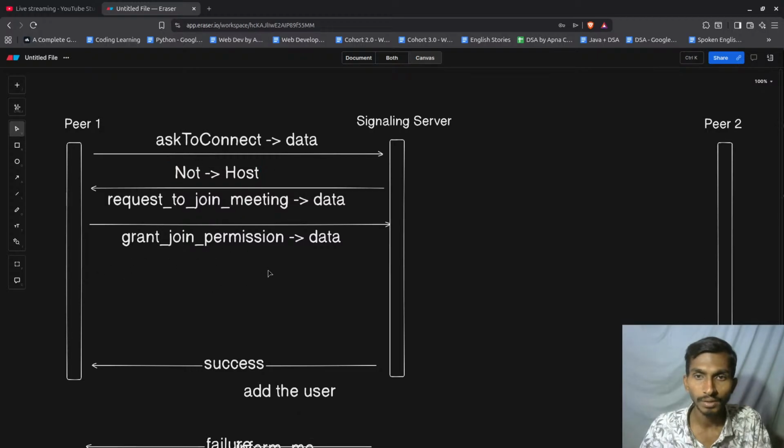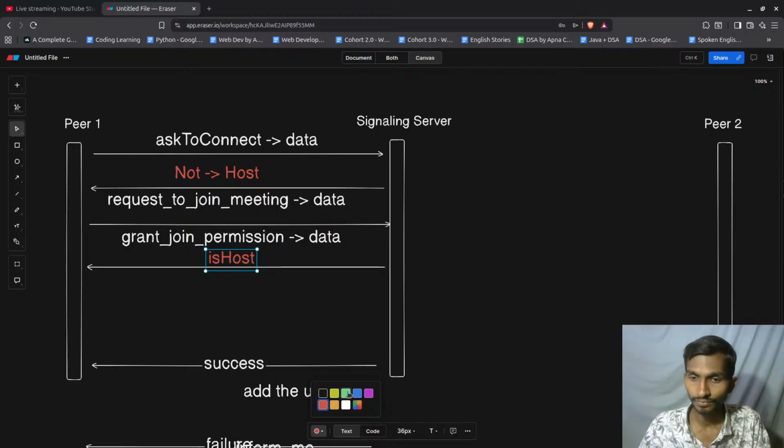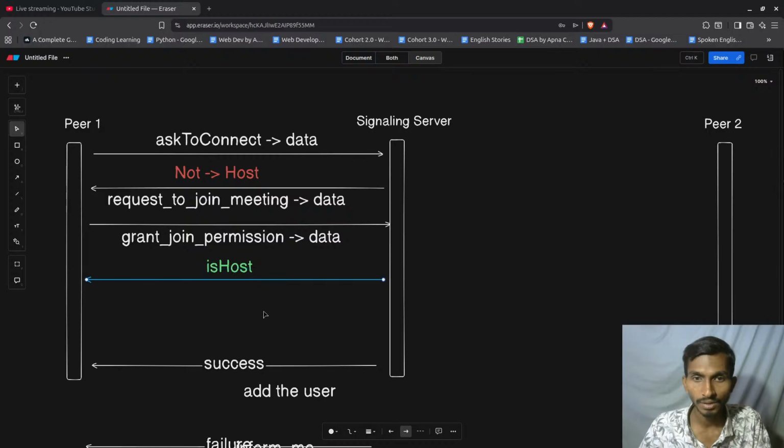So ask to connect and not host, that's okay. If there is a not host, then I will be doing this much. If that is a host, then what will happen? If there is already a host, yes host, or I can say is host. Let's make it green color. If that is already a host, then what will I be doing? If that is already a host, I will just directly be adding it. So if that is an is host, that simply means it will be added.